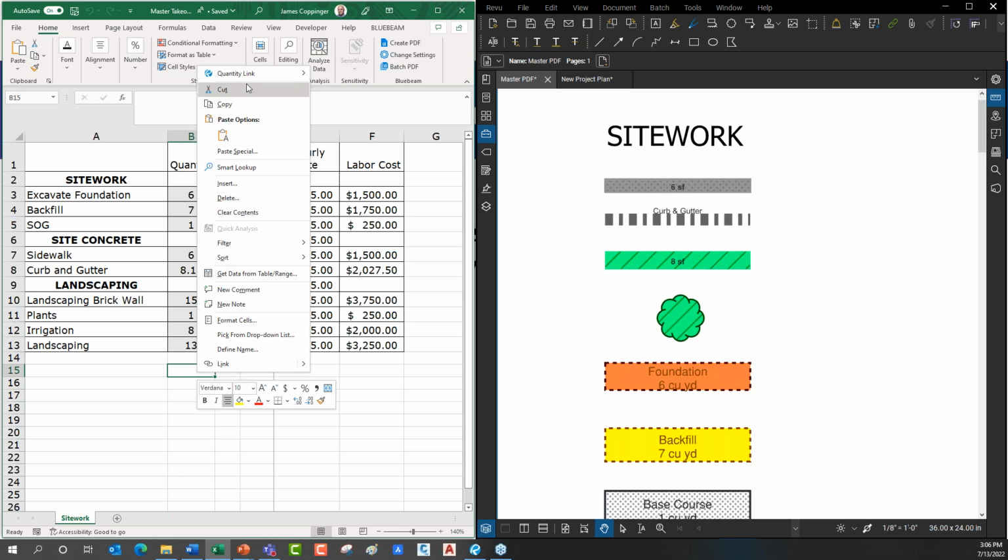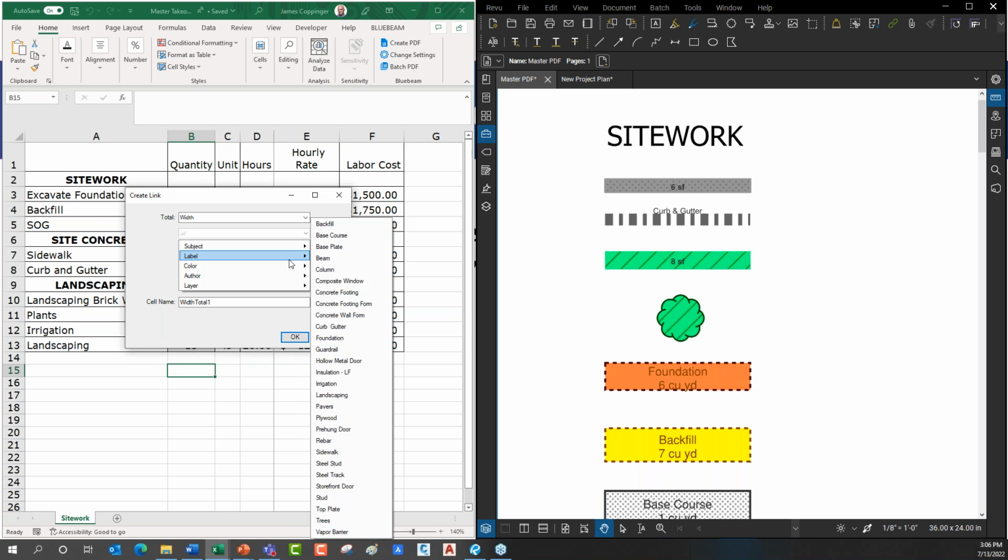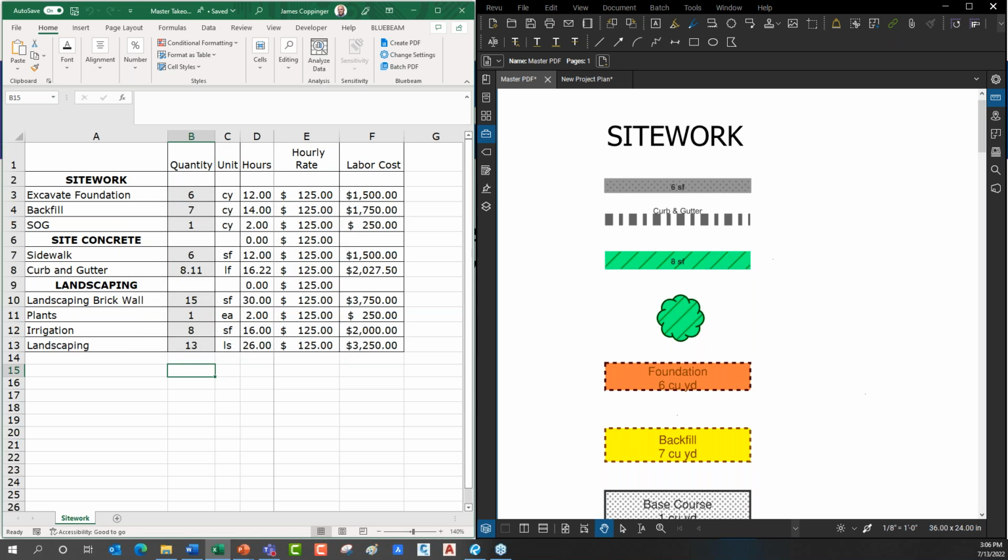And like I said, going back real quick, when you create those links, it's as simple as going in and picking the length, the area, the volume, the wall area from the file that we're connected to, which right now is that master PDF. So if I want to go in and get the width of a specific item, I can use different subjects and labels. If I need the width of certain beams, columns, doors, whatever I have in that PDF, I'll be able to link to it, okay?